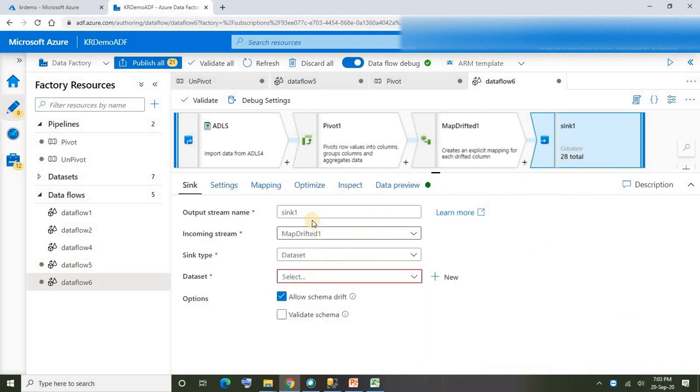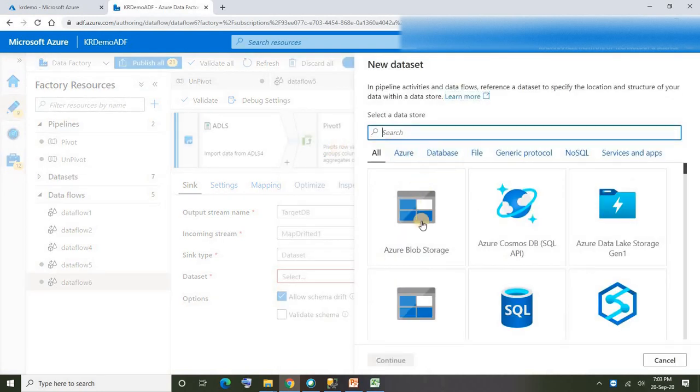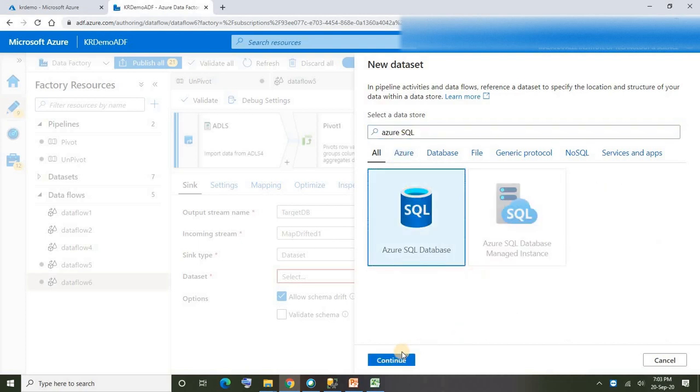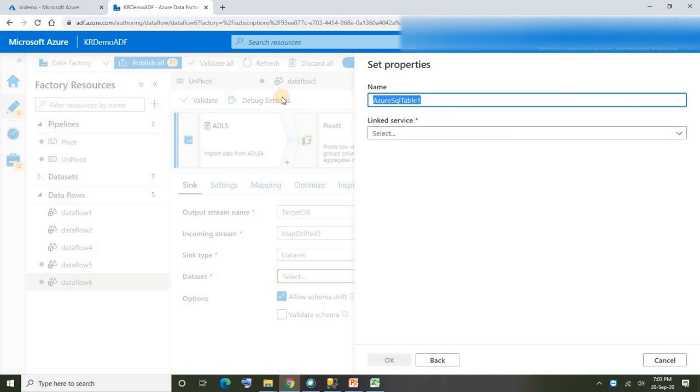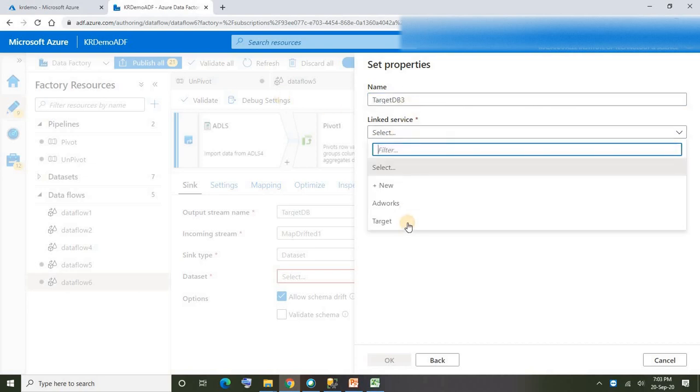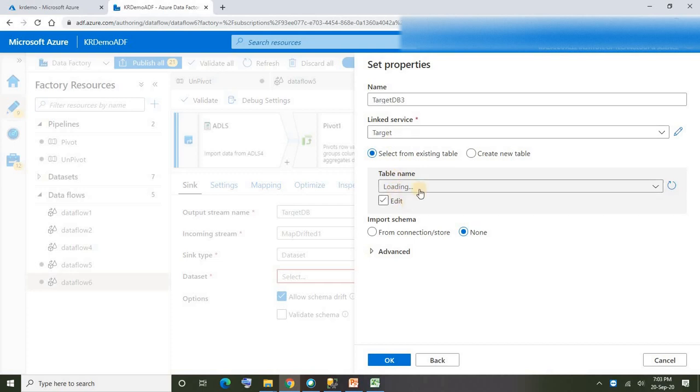Okay, and complete our sink settings. Our destination database is TargetDB, right? So let me name it TargetDB, and let's go ahead and create a new dataset. Azure SQL. Say continue. Fine, there is already a TargetDB, so let me name it TargetDB3, and we have the linked service created.